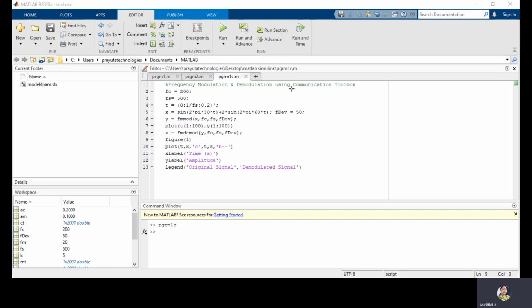So this is the output of this program, frequency modulation using the predefined command. Here the original signal is a smooth curve and the demodulated signal is a dotted line. If we observe, the shape of the original signal and demodulated signal are the same. If we perform the modulation properly, then only we can get the original reconstructed signal. That's why using the predefined commands also we can perform the modulation and demodulation. So this is the output of this one.